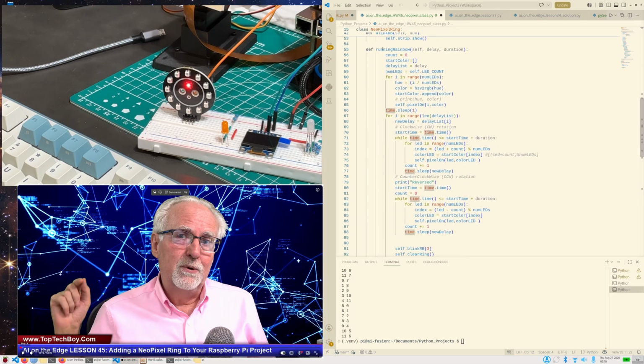Then we get down here to the running rainbow, and this is where all the work happens. So we're going to define a list of what we're calling start colors. This is going to be all the colors that we saw earlier. We're going to run through here. We're going to calculate the hues, get the color, and then set the start color based on what we find from the HSV to RGB function. Then we're going to be ready to start rotating.